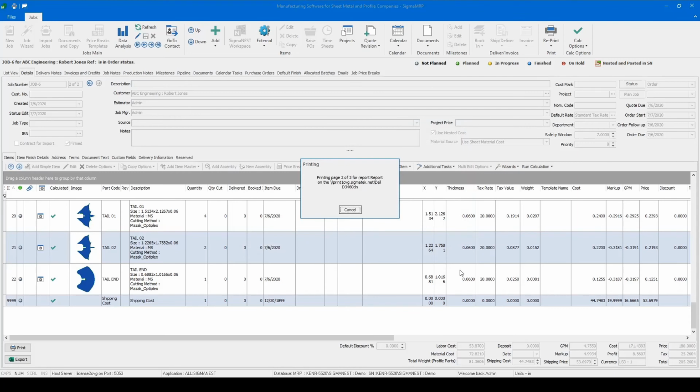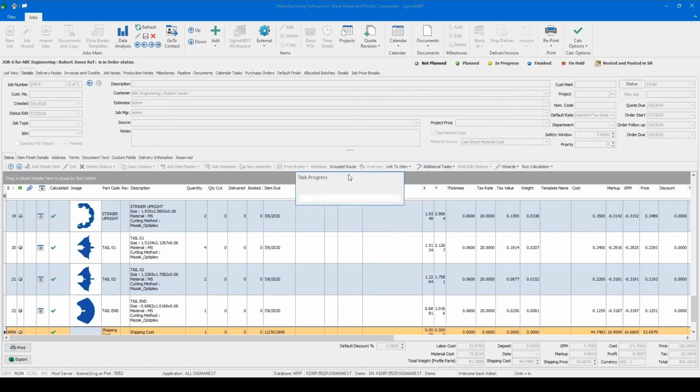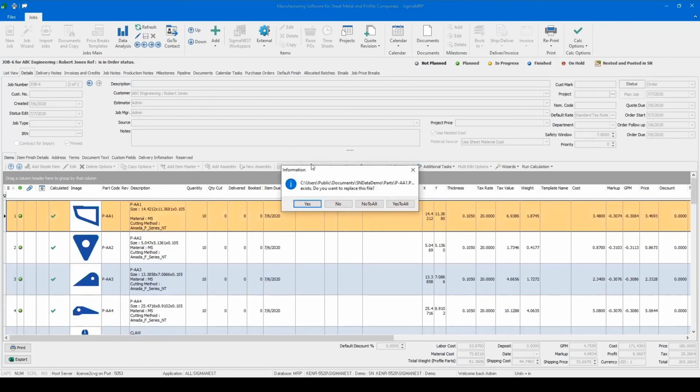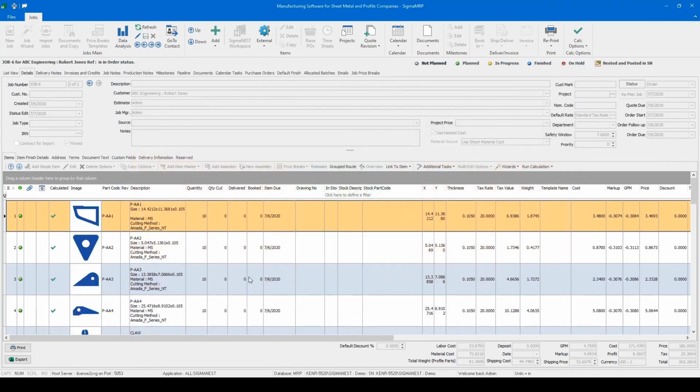And then what it's going to do next is grab all the tasks, grab all the parts, and ask me when these need to be cut by. After it's done setting that information for the work order, it will ask me to save the parts. So I'm going to say yes to all. And then it's going to define a work order. I'll then hit Generate SigmaNEST Work Order so that SigmaNEST can go ahead and create it.